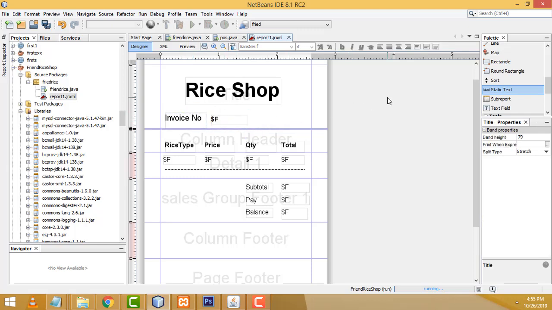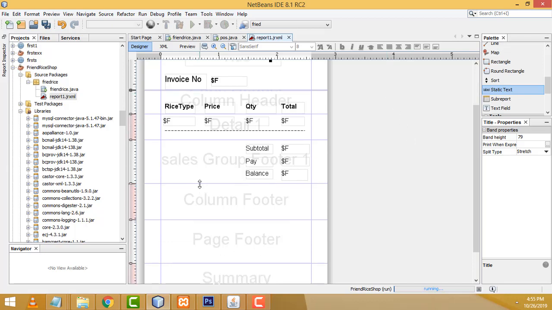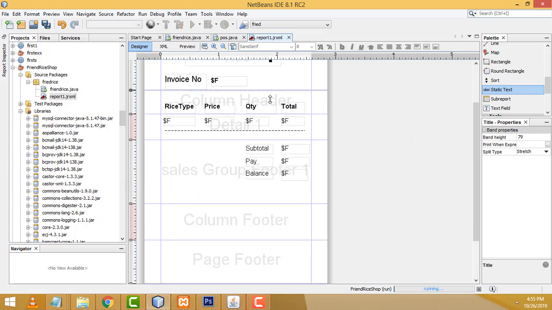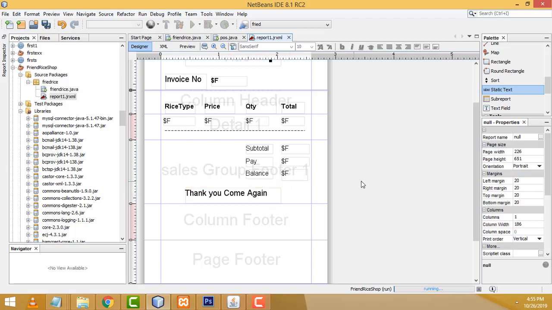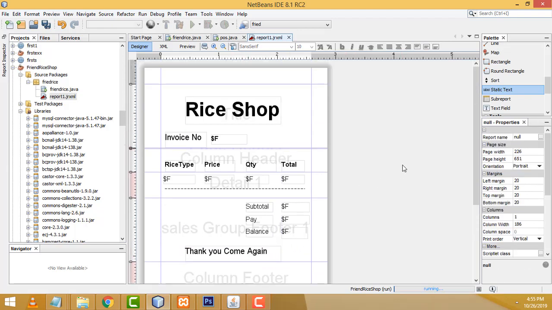Alright, that's it. Now let's check. If you want to put any text here like thank you, come again, you have to drag it here and write it here. Thank you, come again. Right, perfect. This is right.